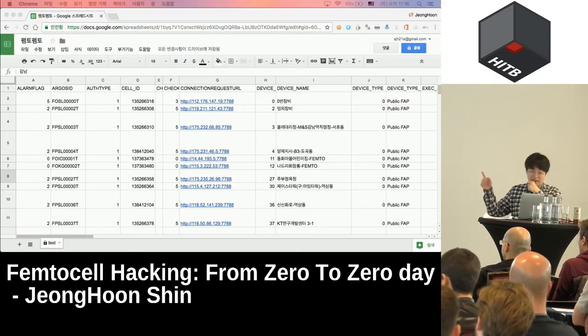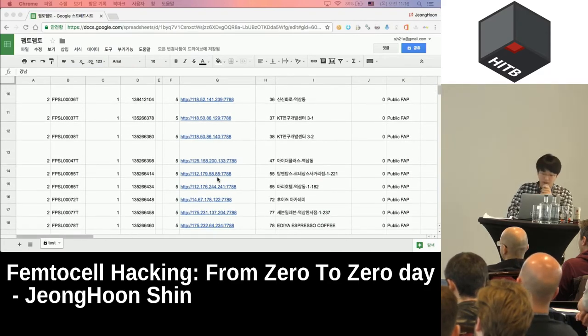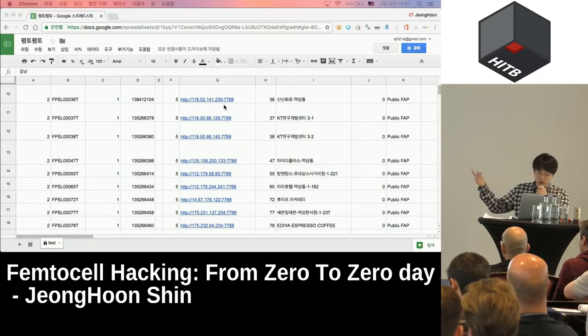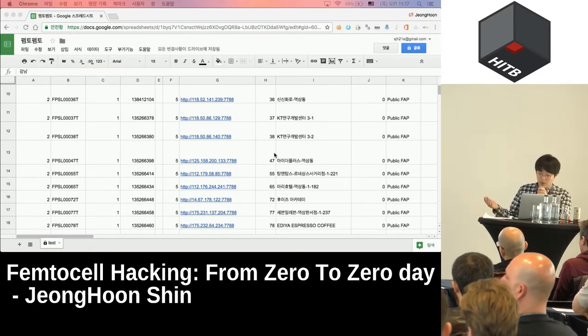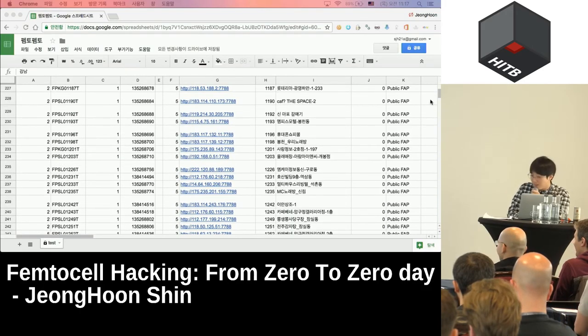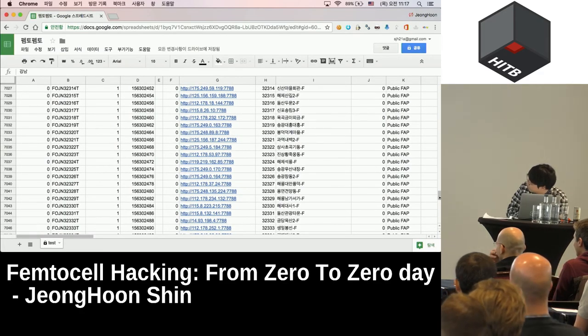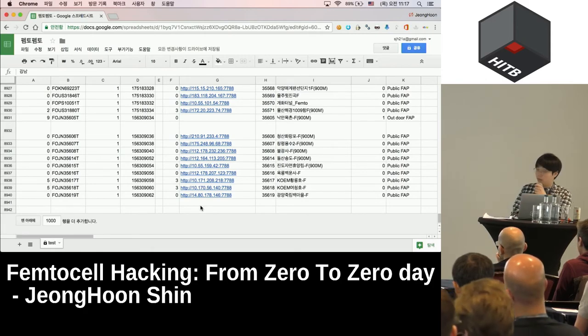At first, let's look at the XML file that lists the Femto devices. This file is saved with all the Femtocell information connected to HMS. In it, it writes the IP, the Femto device name and its installed place. With this, we can do sniffing at a place we want. Oh, there are almost 9,000 Femto devices in Korea.